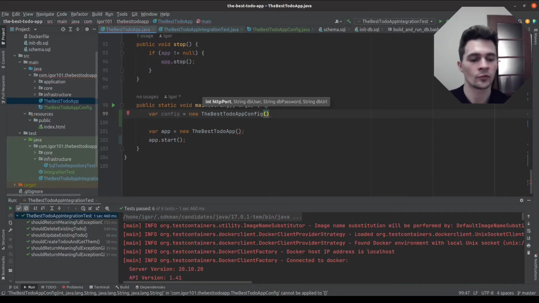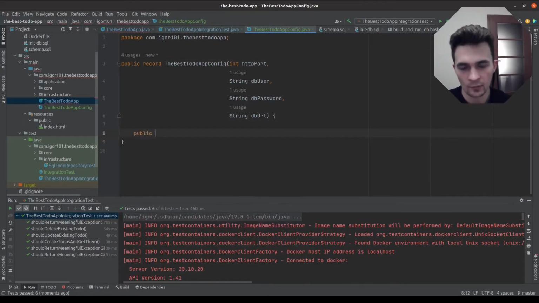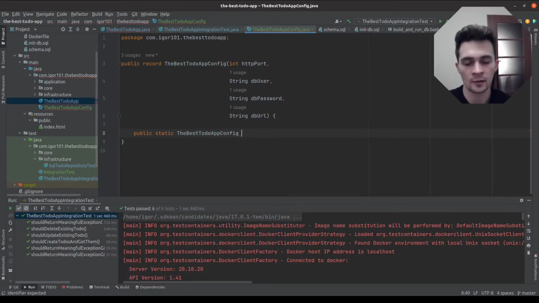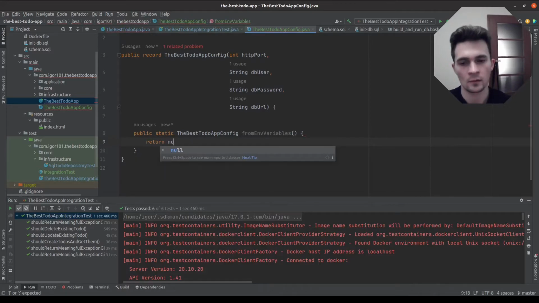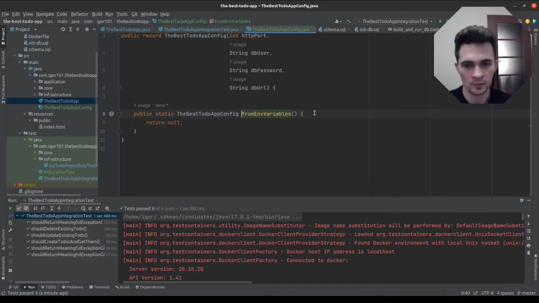Okay, and I propose to take it from environment variables so that we don't need to recompile code if we want to just change the HTTP port or use different database. So I would say that we should create the factory method here, like from env variables. Let's return null for that, and we will use it like that. And let's implement it.